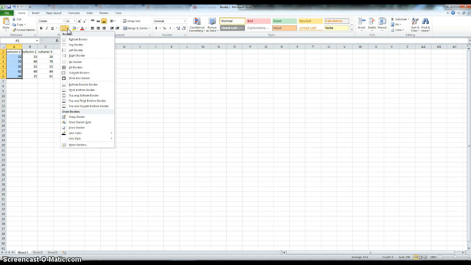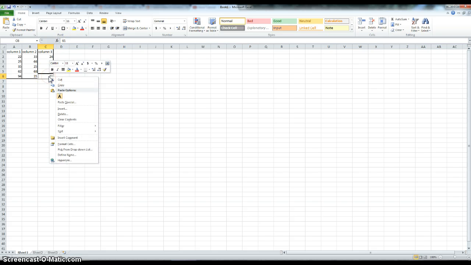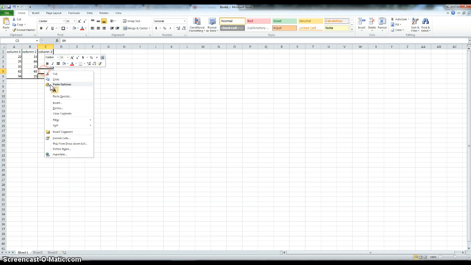I can also change the borders around the cells by clicking on this drop down. So if I wanted to just have a thick border around each column, I could just highlight each column and choose that option. If I wanted to shade a cell, I can right click on one, and I could click on again the fill color up here, the drop down, and choose a filling. So I could do that using the right click or by using the paint bucket up here.